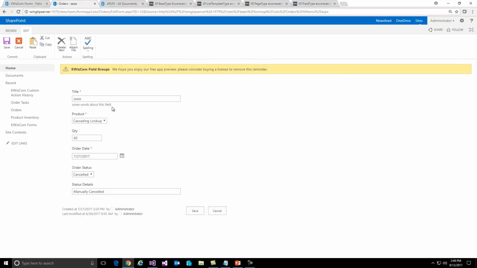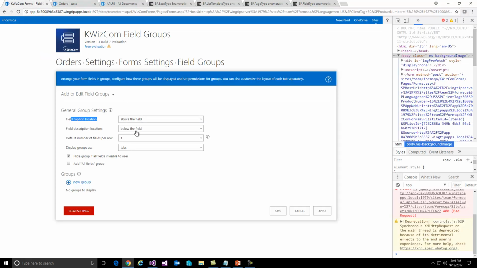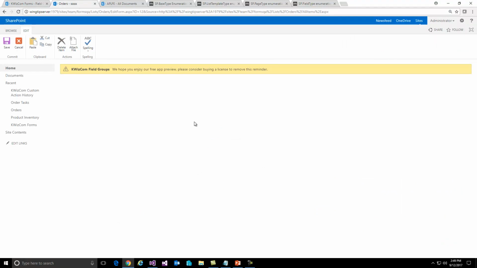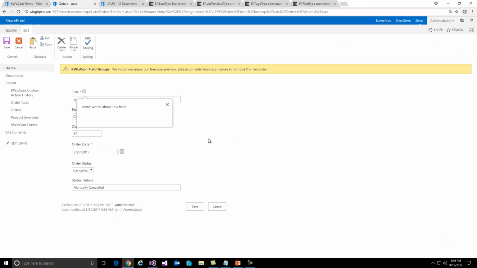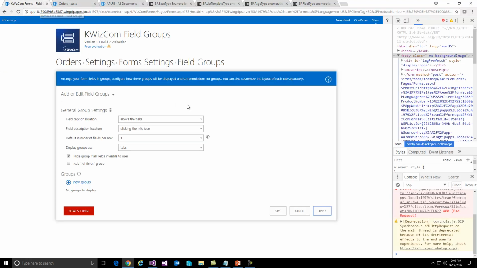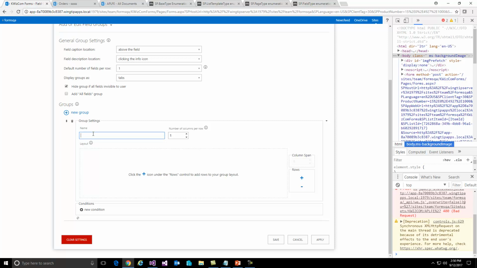Say I wanted to move these captions into caption icons or info icons. I could just go here, take that, move the field description location to an info icon, hit apply, and now when I go back, you'll see that that caption is now in a nice little call out. In addition, those are nice little touches, but the main purpose for the field groups feature is being able to create groups.